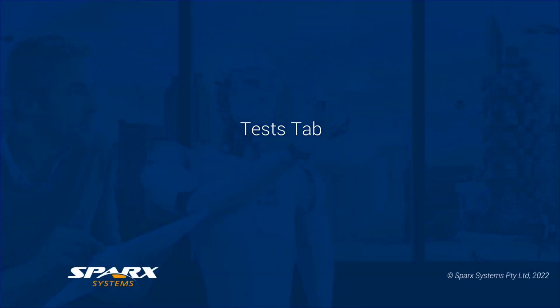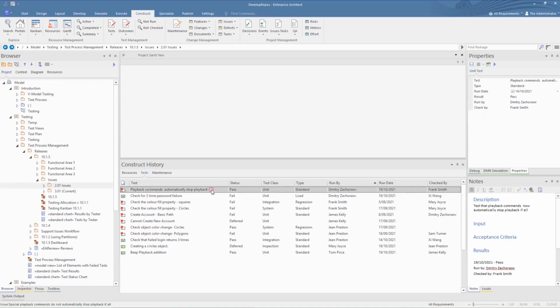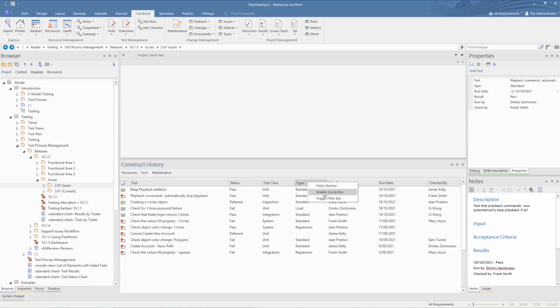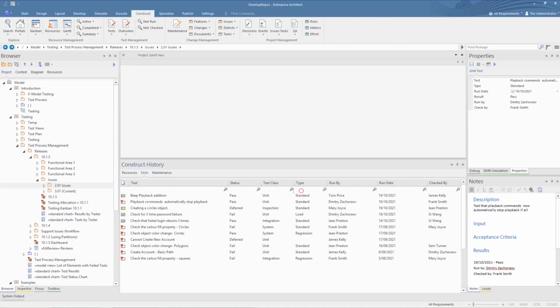With this Test tab, you can easily sort or filter the current testing items based on criteria like the status, the type of test, who ran them, or who checked them. Using the toggle filter option, you can easily filter your view with a short input of text.